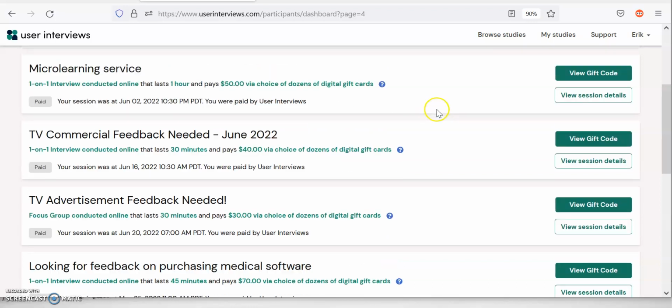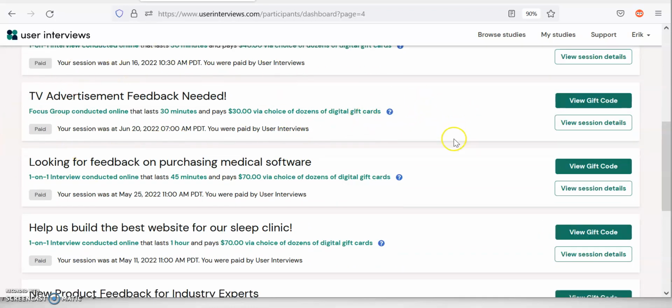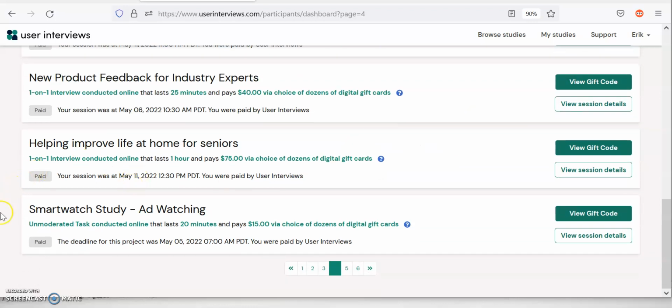A lot of times you will have commercial feedback or advertising feedback. And some of these are tied into if you have a smartwatch. I use an iPhone as well as an iWatch. So the smartwatch study was $15 for 20 minutes. It was me watching an ad and then them using my watch to judge how engaged I was with the ad that they were showing me. It was actually quite an interesting study.